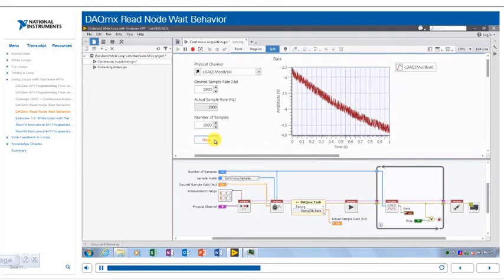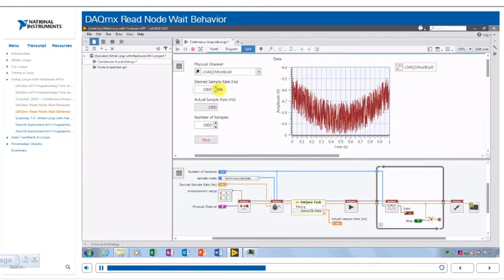If I keep the sample rate at 1000 Hz and change the number of samples to 500, how often will the graph on the panel update? At a sample rate of 1000 Hz, the DAQmx read must wait 0.5 seconds for 500 samples to become available, so we should see the graph update every 0.5 seconds. Let's run the VI and see that happen.